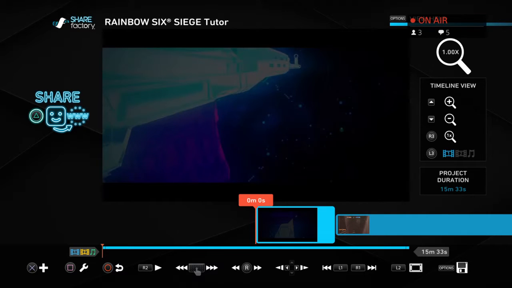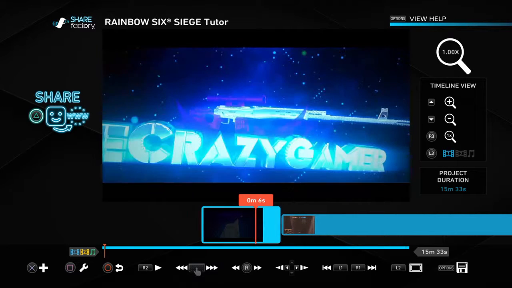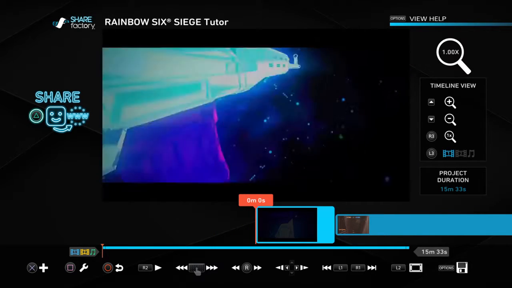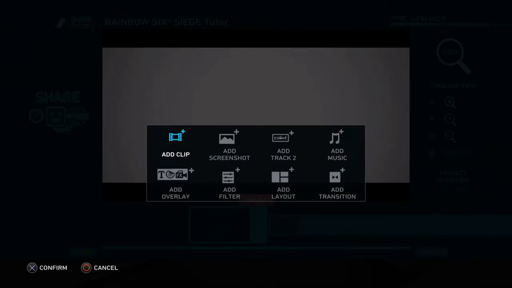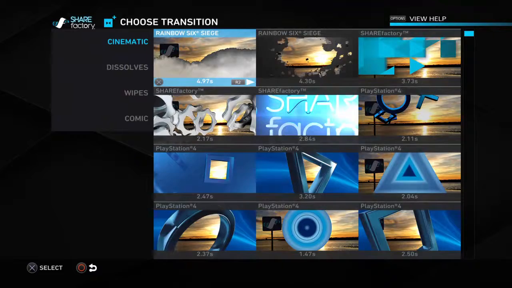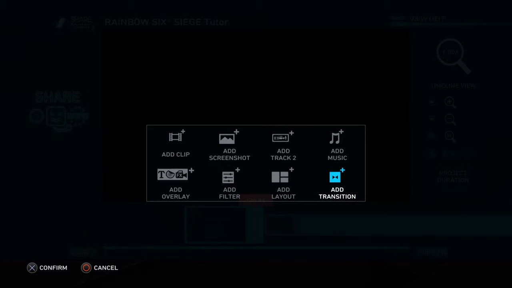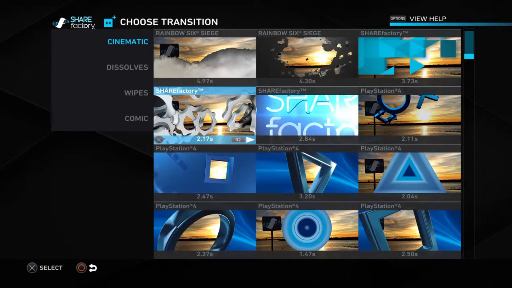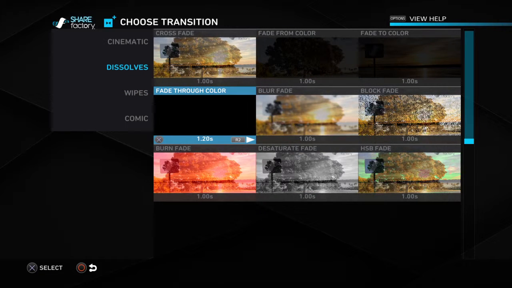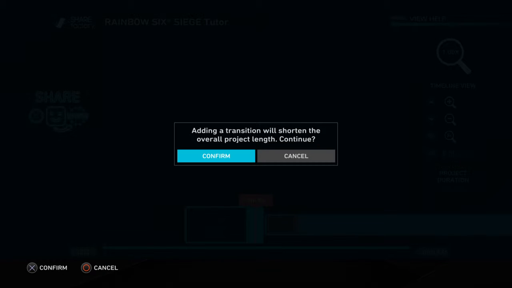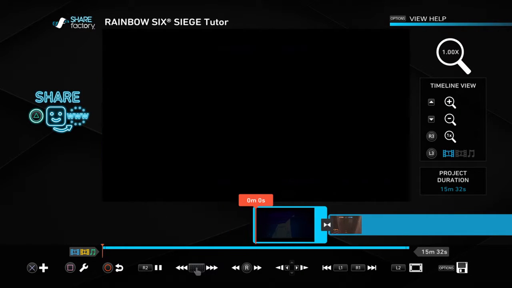Alright, so first, okay, yeah. I figured that was pretty basic. So first, with my intro, you want the intro to play through and then kind of phase into this. So you want to add a transition. You press X to add that transition, or press X to add a clip, of course. Then go to the bottom right here, add transition. I like to use the dissolve one, because then you can click fade through color. And then you want to click yes.